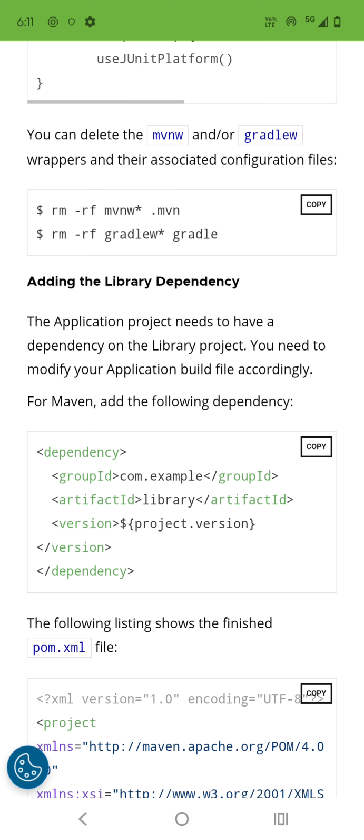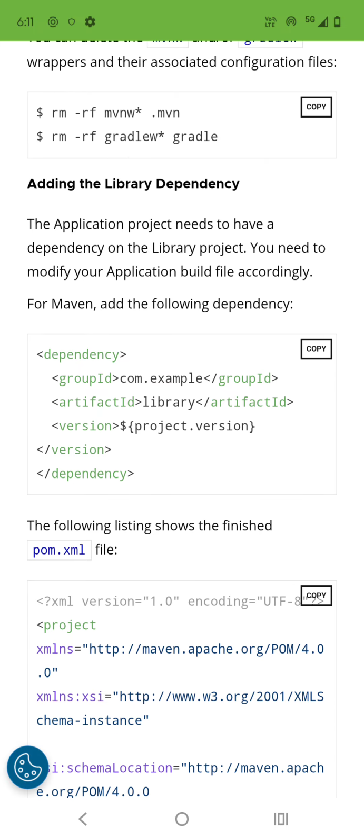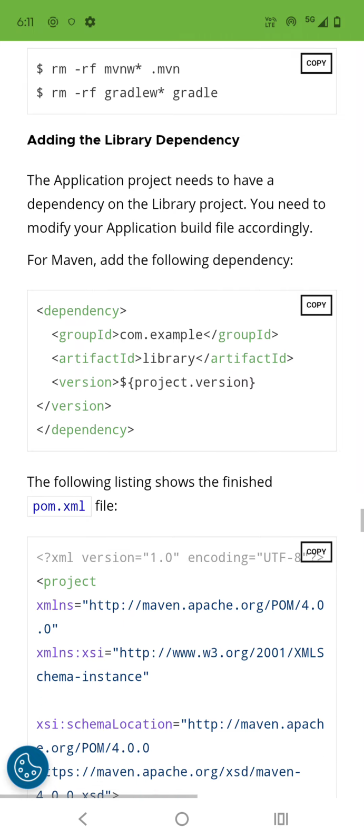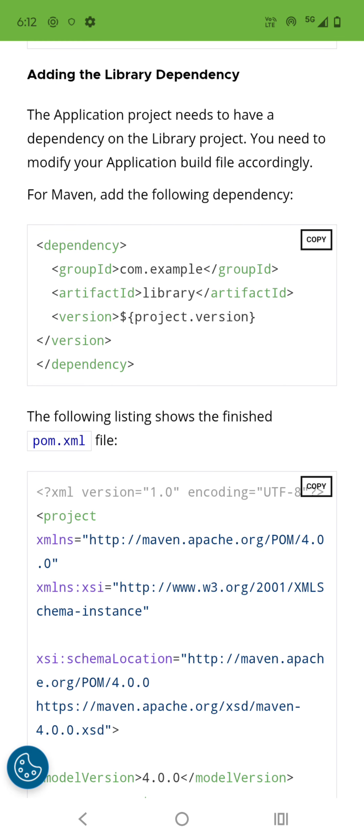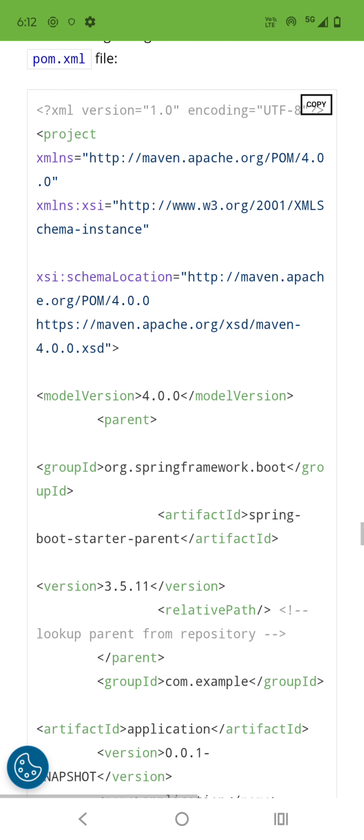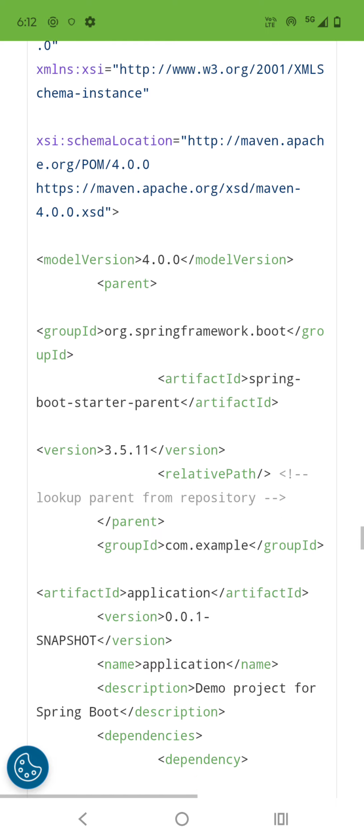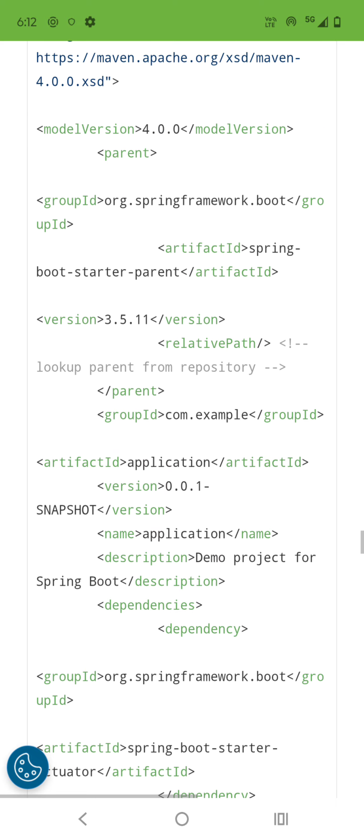Adding the library dependency. You see here, now I want to utilize my library project inside my application project. How do I do that? You need to add this particular dependency. You see, com.example dependency, inside that group id com.xml, artifact id library. Version is ${project.version}. You can see, and the following listing shows the finished XML. So this one is the pom.xml for the application project. You can see here the artifact id is application, and the name is application.